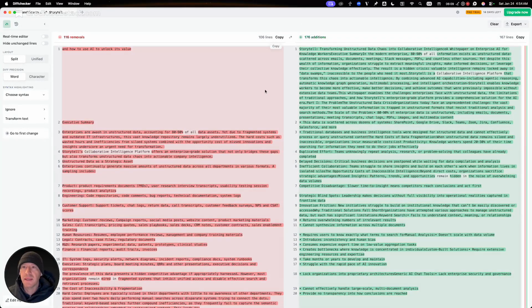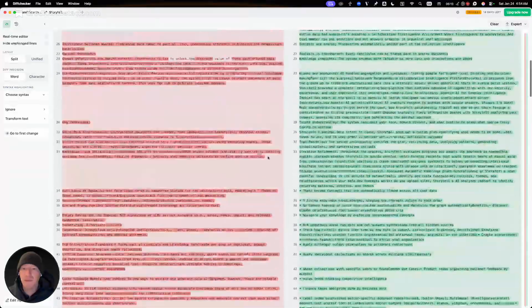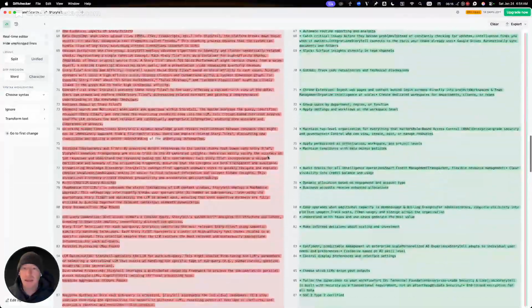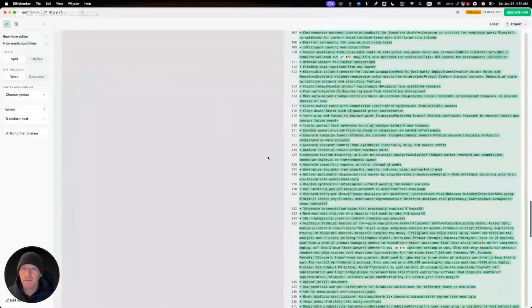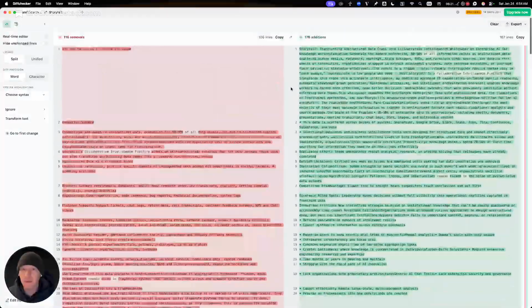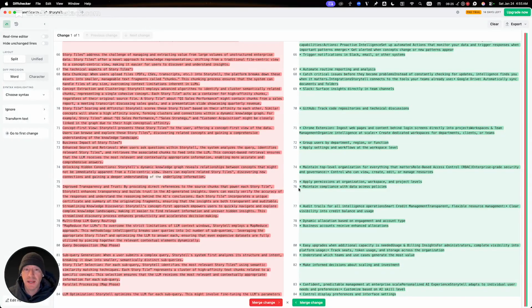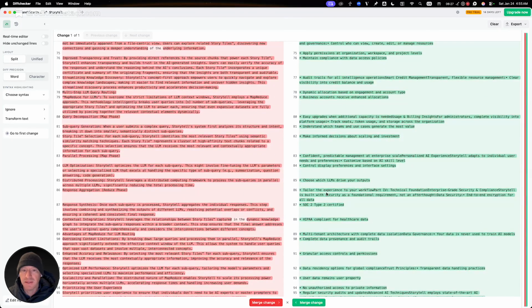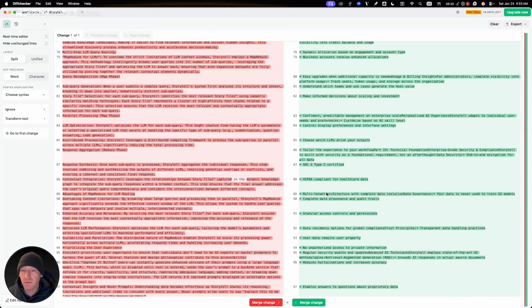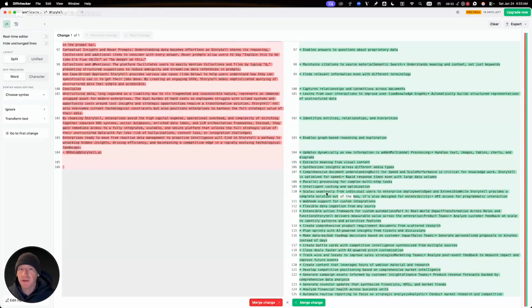Now I can see the differences. I can see what's been added. I can see what's been taken out. And so it's a nice way to just be able to check to see differences. Because this is all red and this is all green, you can see that basically Storytel rewrote the entire thing, which is exciting. I can't wait to see what the differences are here.